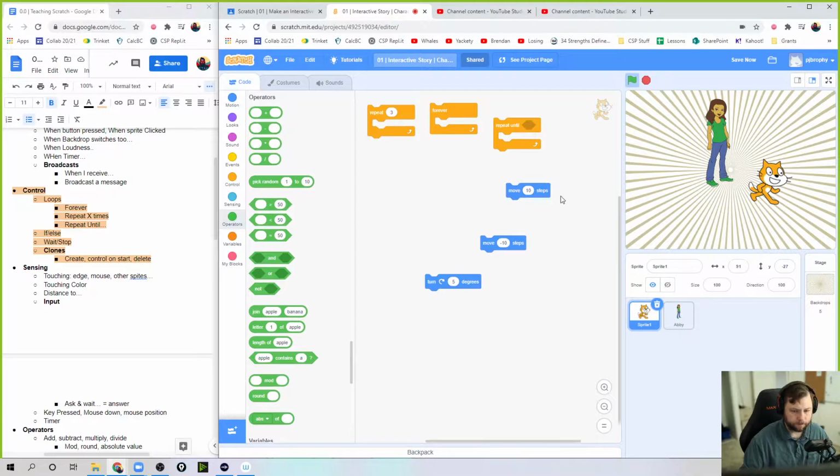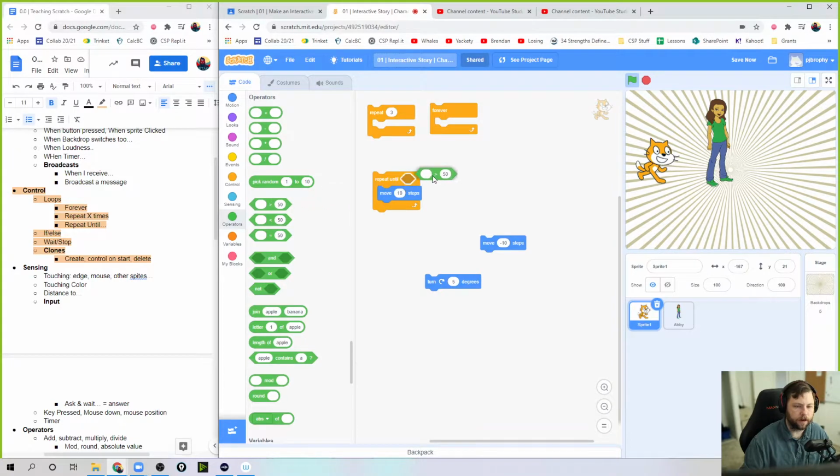But let's see. Let's say we can take Scratch. I want to keep moving 10 steps forward until, let's say, Scratch's X value is greater than 100. So I'm going to do this greater than 100. And you can look at Scratch's X coordinate.